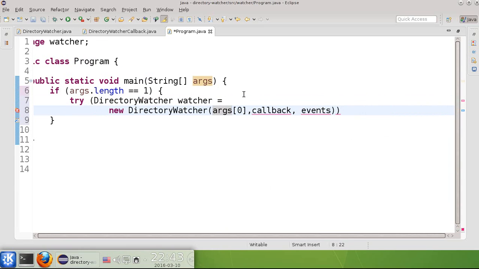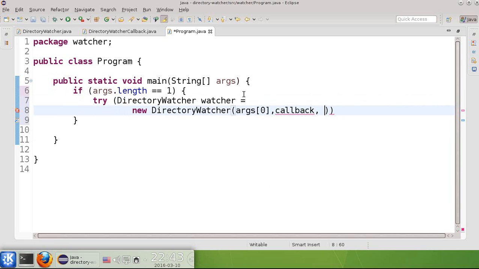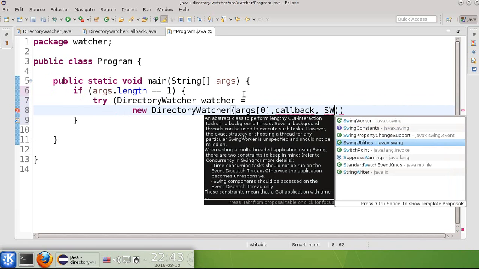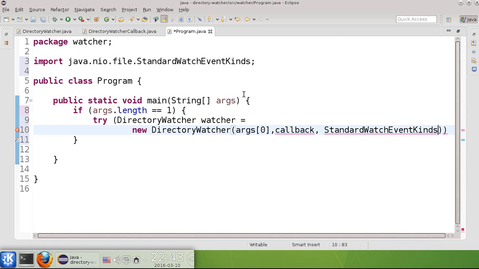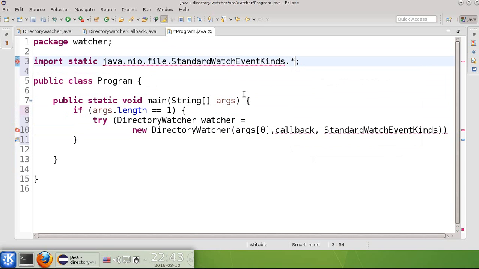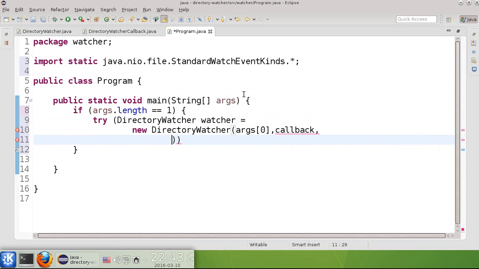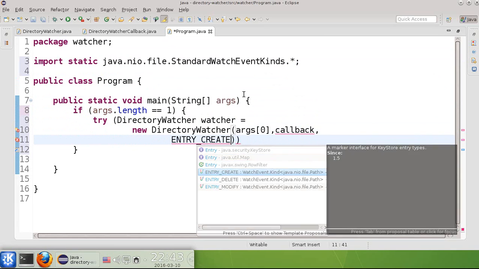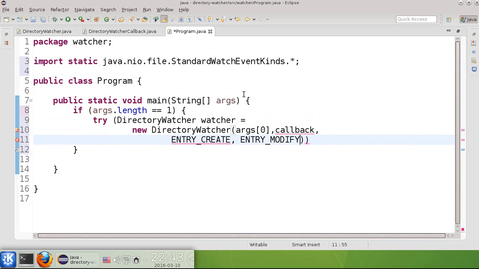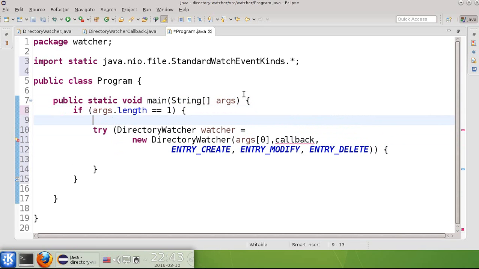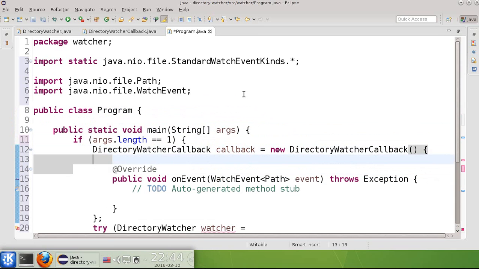here a callback also, and the events, in order to take the events in the standard watch event kinds. This is the class. I would like to import all the constants, so I'll do a static import here of everything. And the events I like to watch for would be entry create, entry modify, and entry delete. So for those events, let's define a callback here. So I'll create a directory watcher callback, which will be my callback, and I'll just consume the result here.